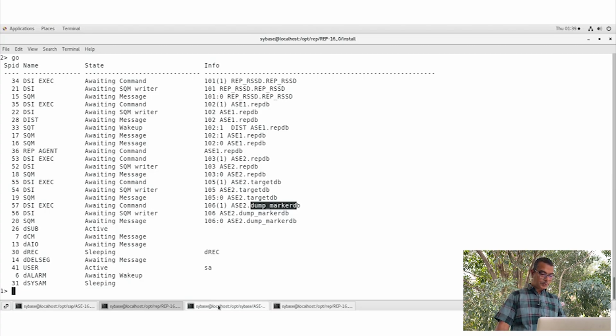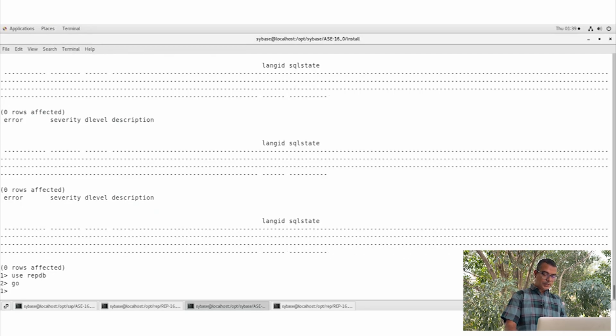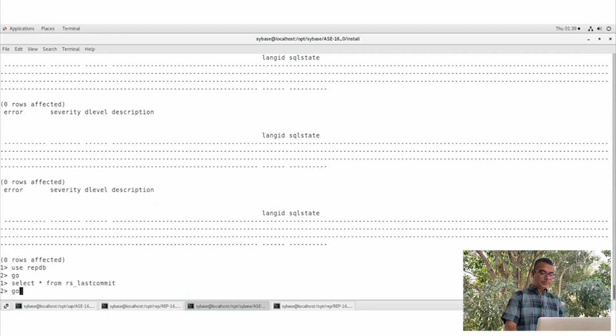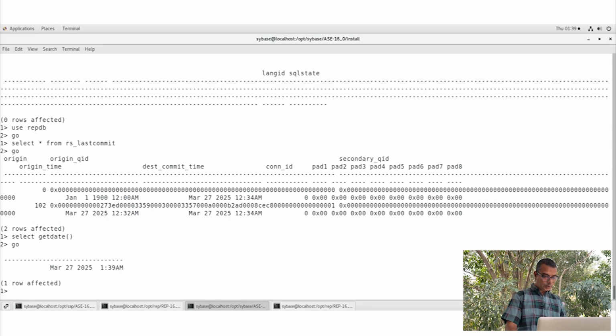I showed you. Let me also go to the target server. Use repdb and select star from rs_lastcommit. This is the table that we actually use to check the latency between source and target. You see 27th March 12:32 AM. What is the time now? Now it is 1:39. So you see it's not actually in sync because there is nothing to replicate.